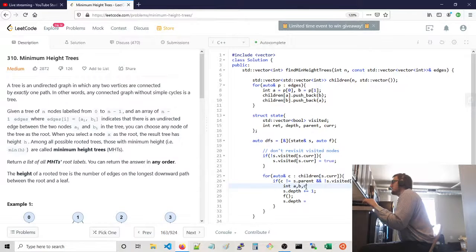It's just A, B, C, D. A is the depth, B is, or A is ret. We don't need to modify ret. Depth we want, so D equals depth. We want the parent, D equals parent. I want to return that to what it was. And then C, our current, we'll call it, is equal to s.current. Could just do it this way.